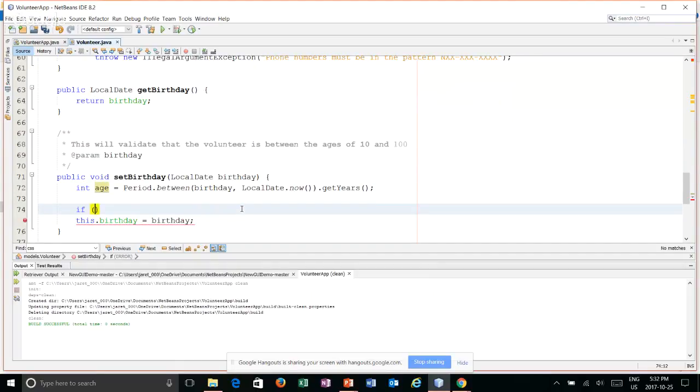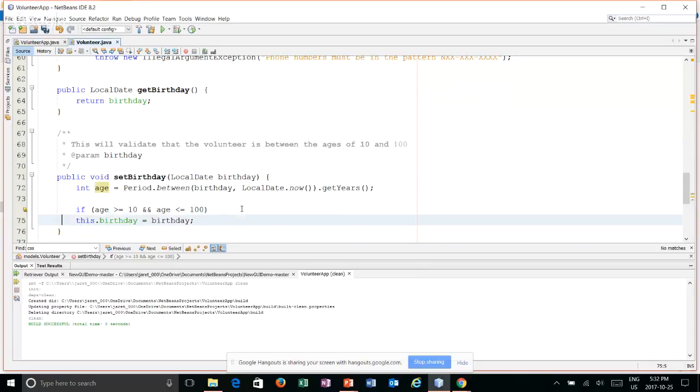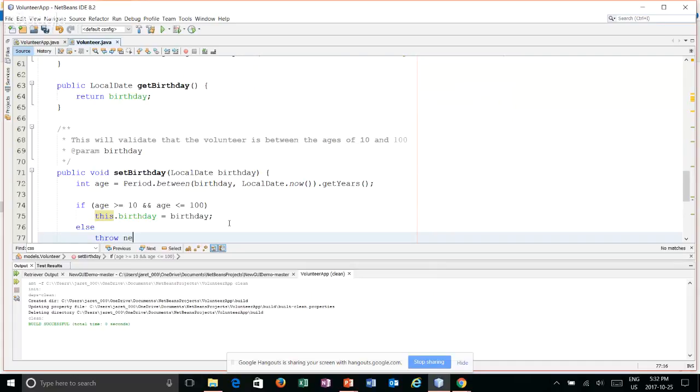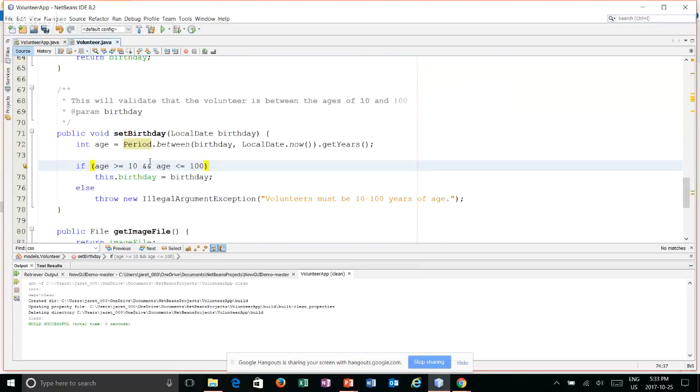Then we can just say, well, if the age is greater than or equal to 10, and the age is less than or equal to 100, this must be a valid volunteer. If not, we'll inform them. Okay, so that's a nice, elegant way to figure out someone's age and validate if we should set the birthday or not.